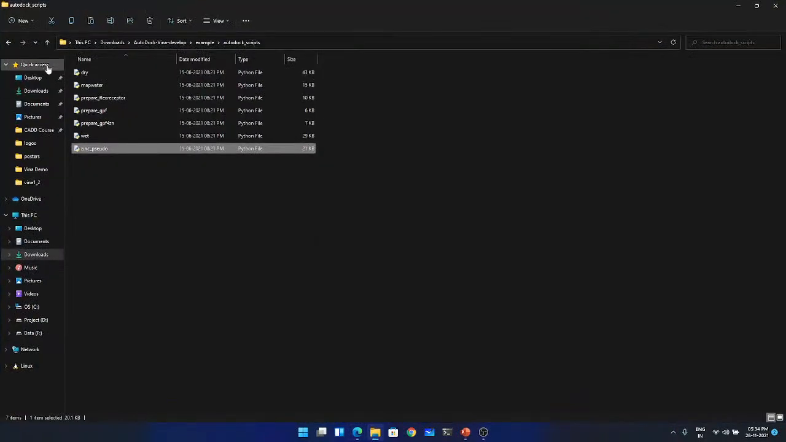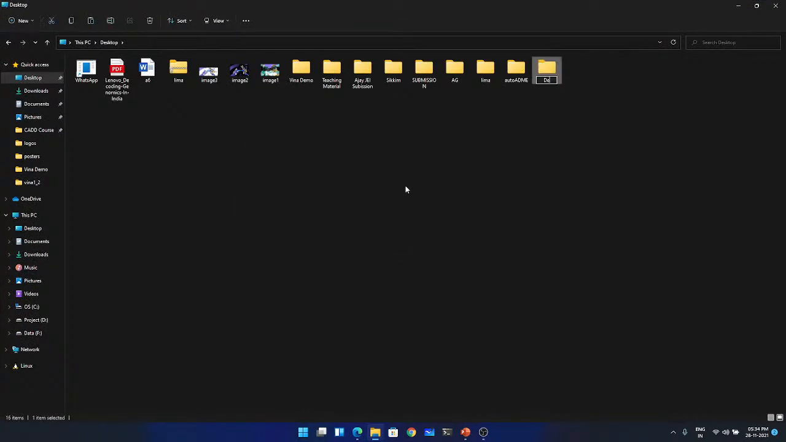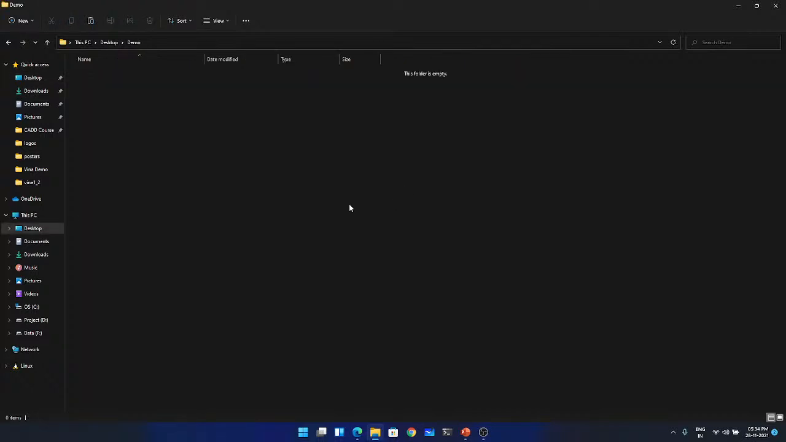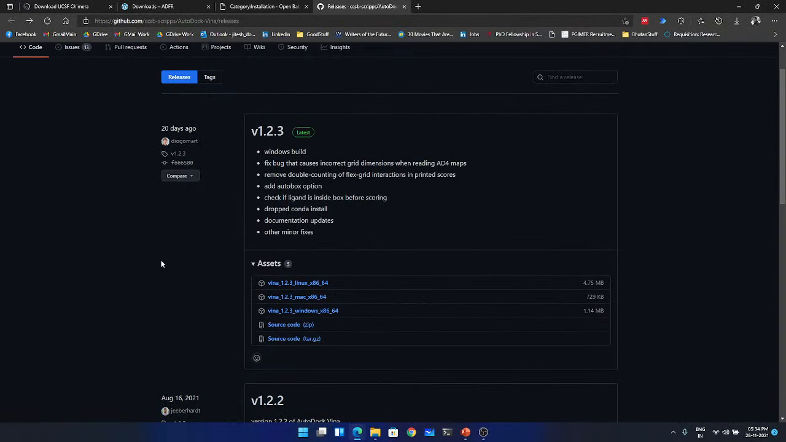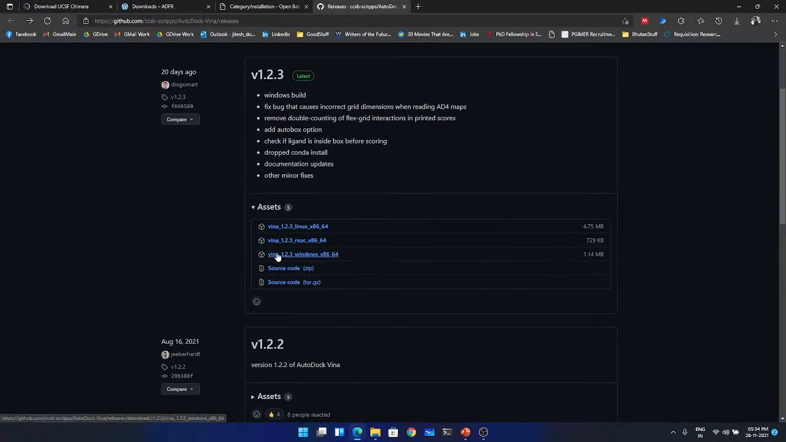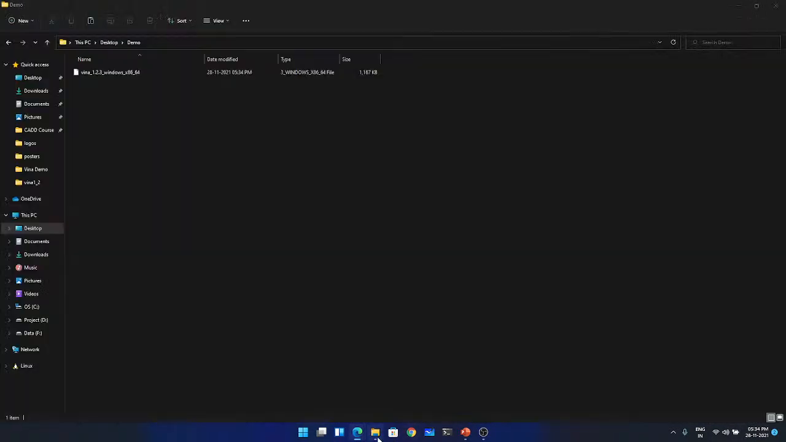Okay. So the first thing I will do is create a new folder on my desktop. Let's call it demo. I will save all the files over here. For the basic docking, the first thing we're going to need is the executable file. I will directly download it from here, as I'm currently on my Windows system. So I will use the Windows version of the executable, save it into the demo folder that we just created, and click on save. Now if you check the folder, you have the Windows executable file over here.